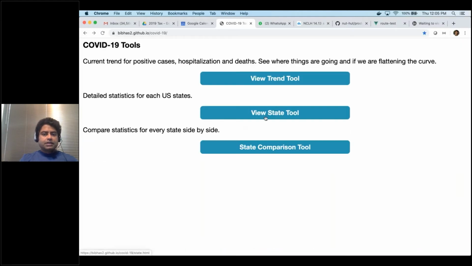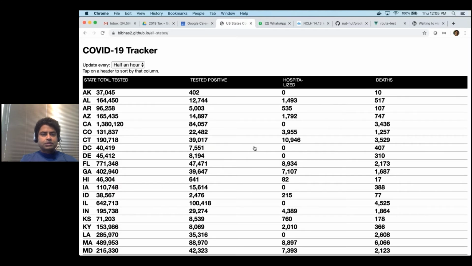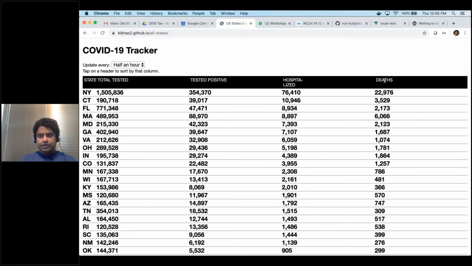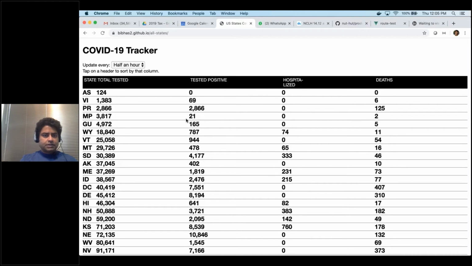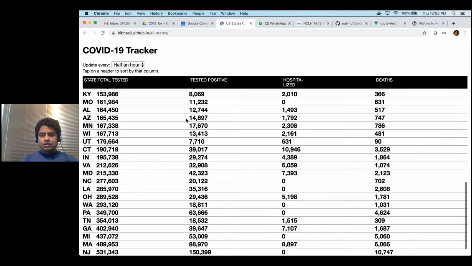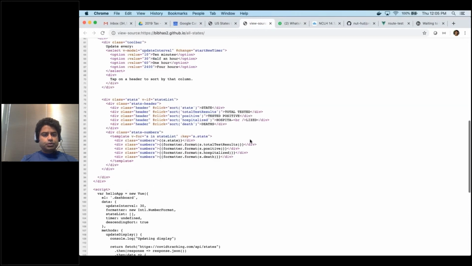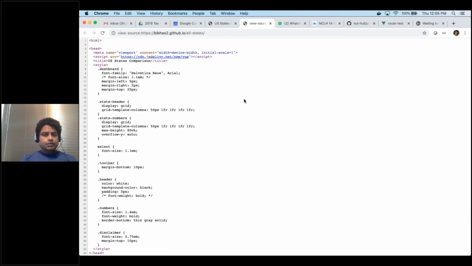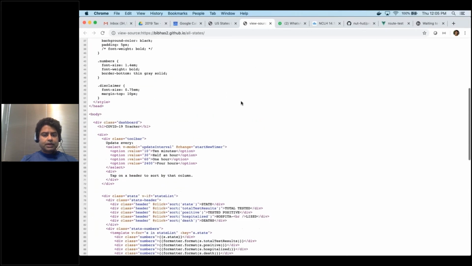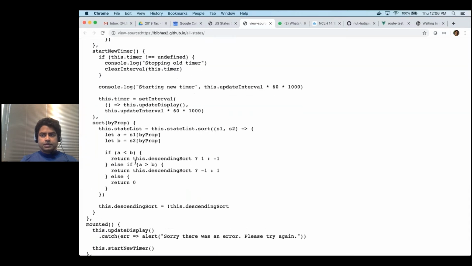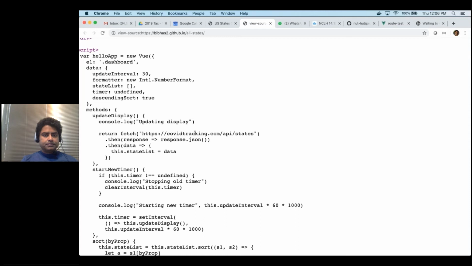The other one is a state comparison tool, for example. It shows you some key statistics, and you can sort them by clicking on the header. All of this is done using Vue.js. Once again, you can just do view page source and see the source code. There's a lot going on here. We are getting the data from the server. As you will see somewhere here, you're getting the data.